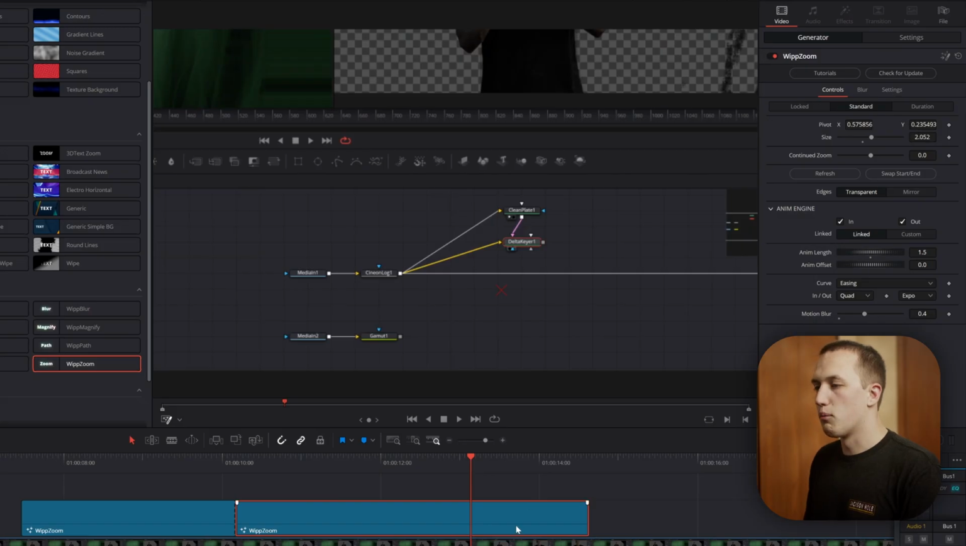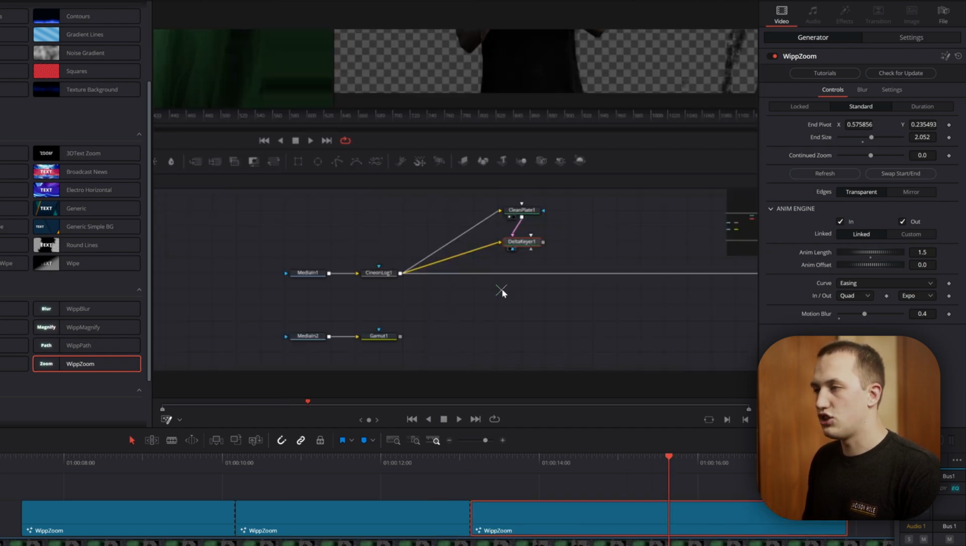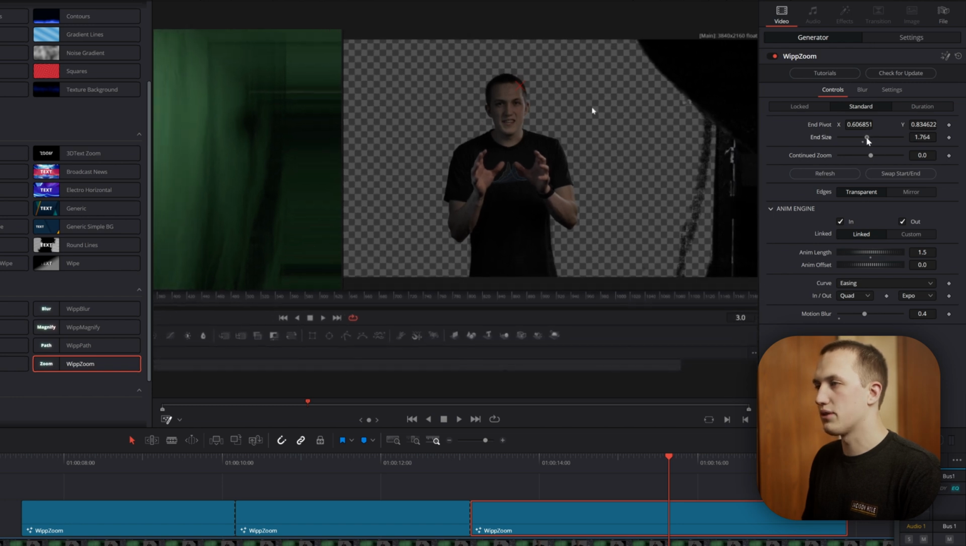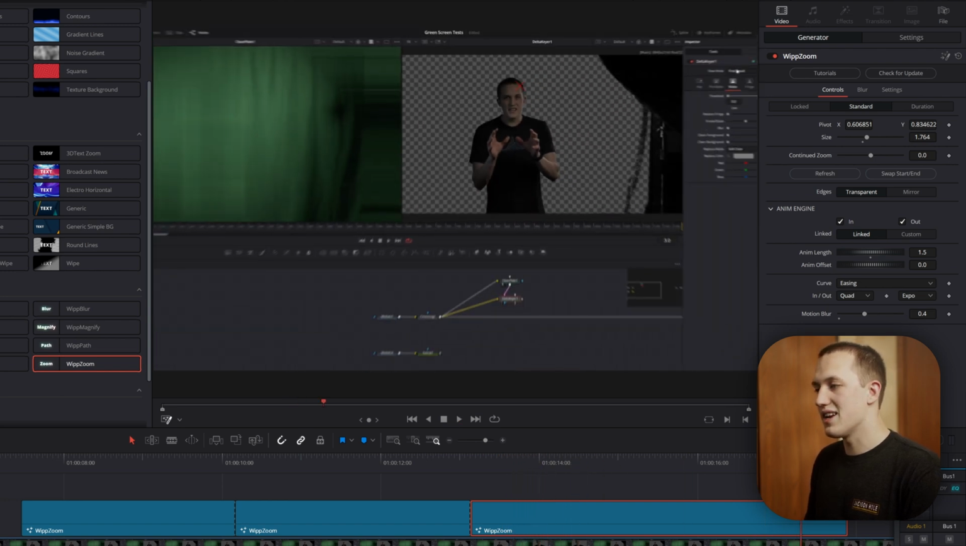So let's say we do one more. Let's say we split it here and then in the second version, again, we're gonna come in and change where it zooms to. So let's go up into the viewer and maybe we'll bring out the end size a little bit. Press refresh to rematch that, and now we have another seamless transition, and then it animates out at the end.